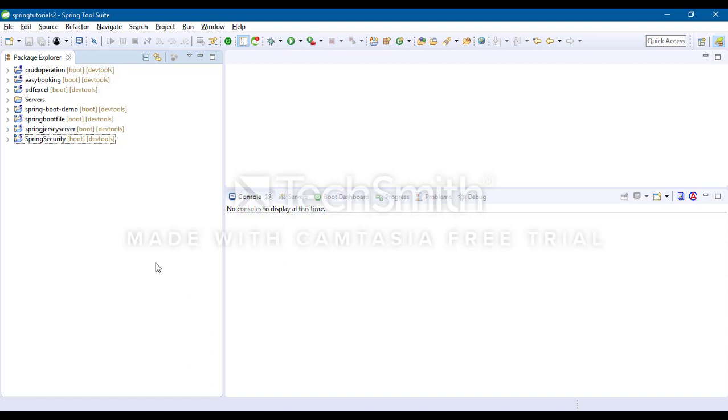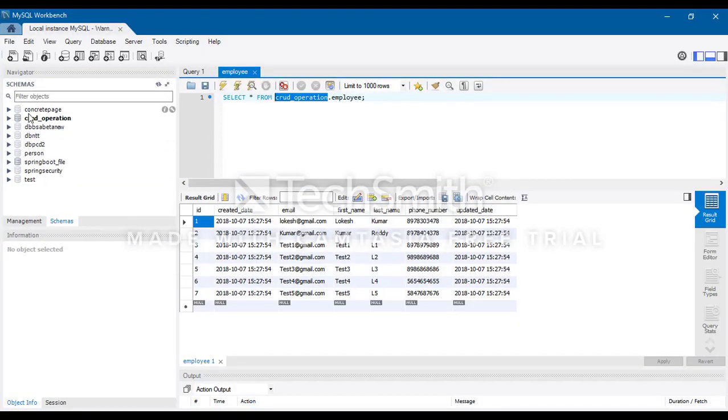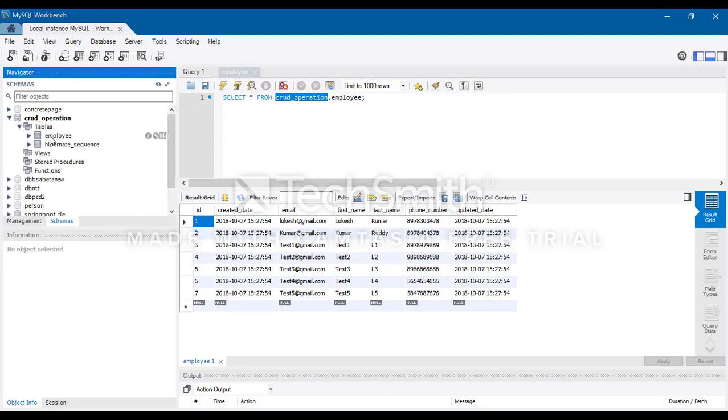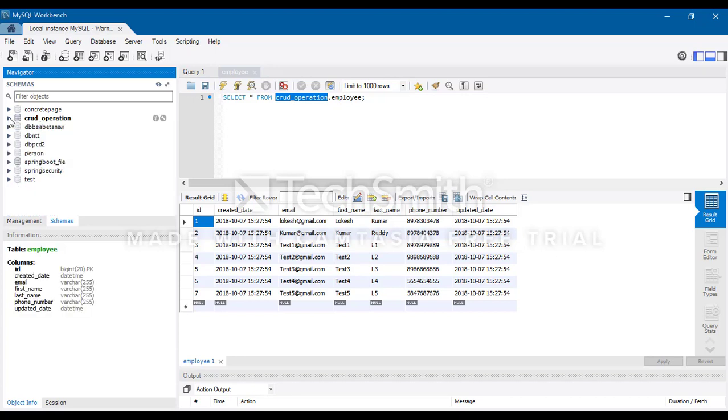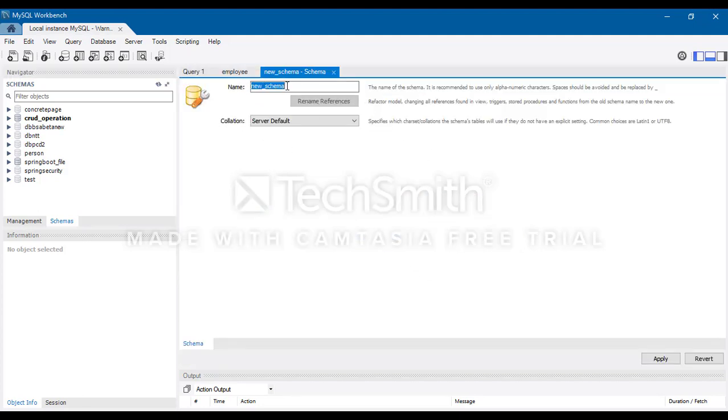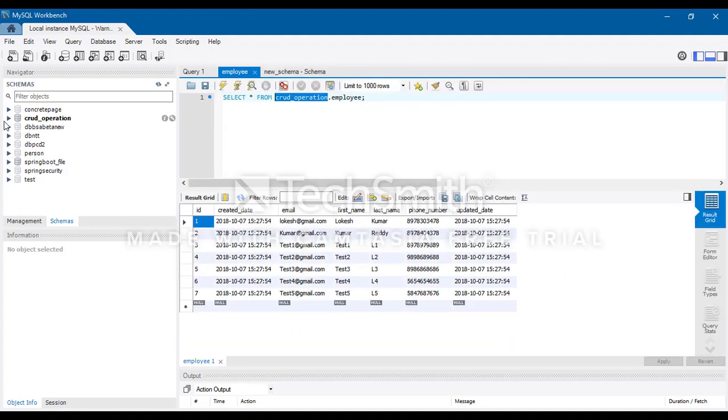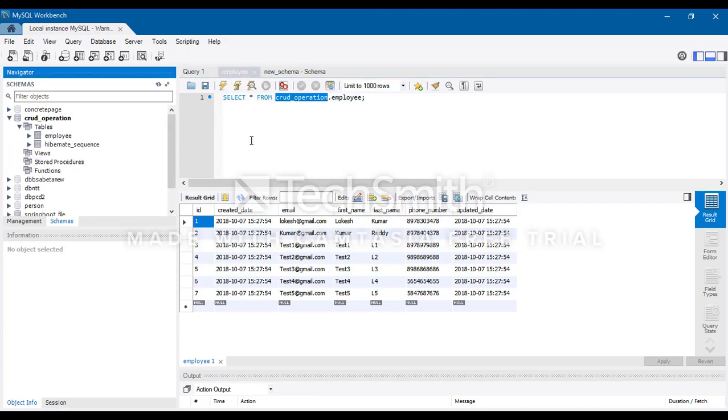Now I am going to create DB first. Go to MySQL workbench. I have already one DB, that is the CRUD operations. I have one table in my DB, that is the employee table. If you don't have any table in your database, go to MySQL workbench, right click, create schema. If you click on create schema, it will open this one, give your schema name and click on apply. So I have already CRUD operation DB, and inside one table is there, the table name is employee. For the demo purpose I am using this table.